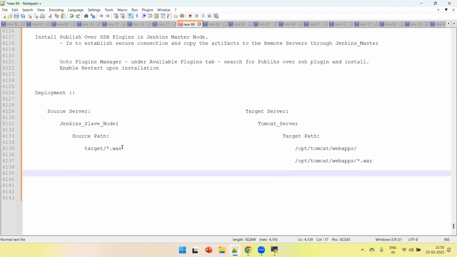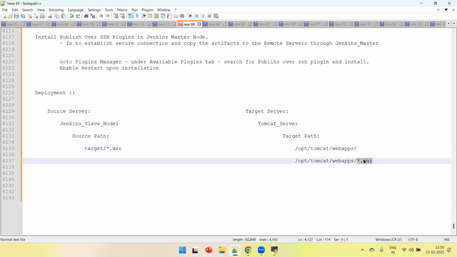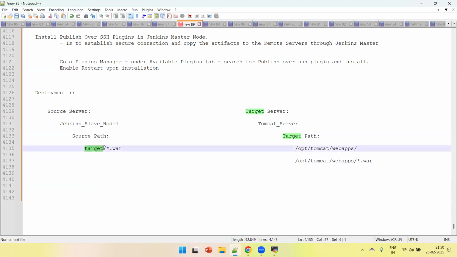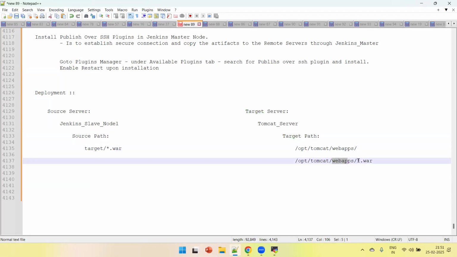Whatever war file you created will be copied directly to this path. You're not supposed to have this subfolder target and all. Target is meant for your slave node, but this target folder should not be present here. The webapps directory should directly hold the war file. That is how the deployment happens.